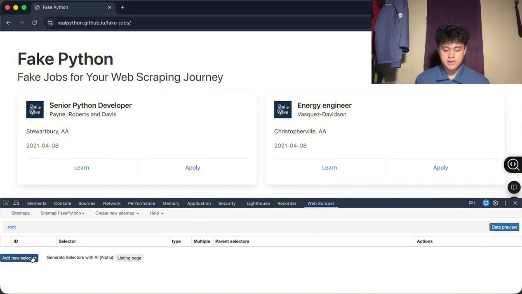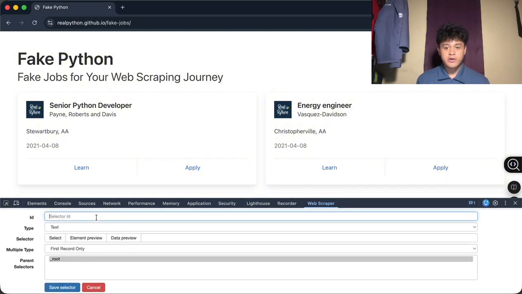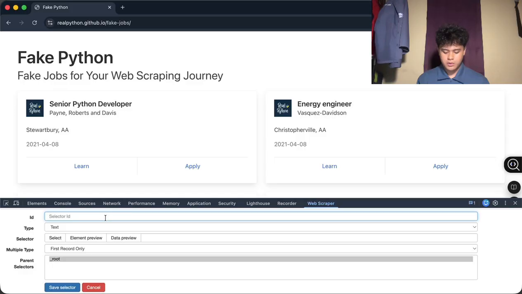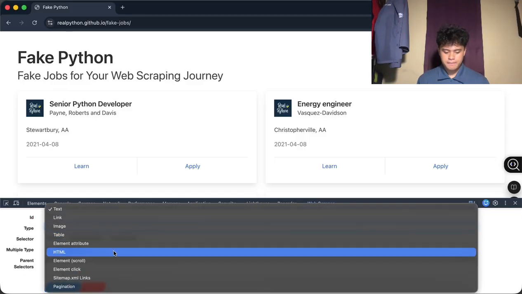Here we will add new selector first. So the first one, we will make a card selector. I mean, like all of the cards in the website. So we just have to put the name first, card, and then the type is element scroll.